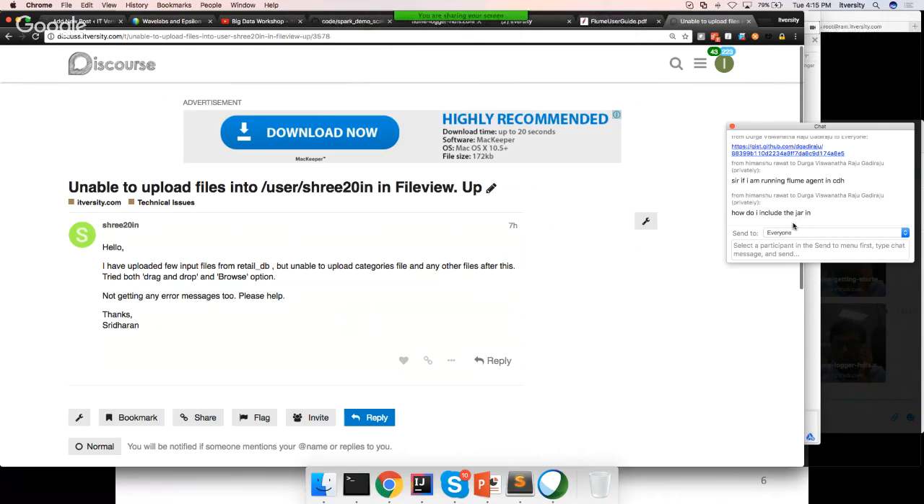So Himanshu is asking, if I'm running Flume agent in CDH, how do I include the jar? Flume will be there automatically, even in Cloudera distribution. Most likely, they might add the Kafka sink jar to the cluster. So Kafka is supported out of the box in Flume. If Flume is there, automatically Kafka also will be there.